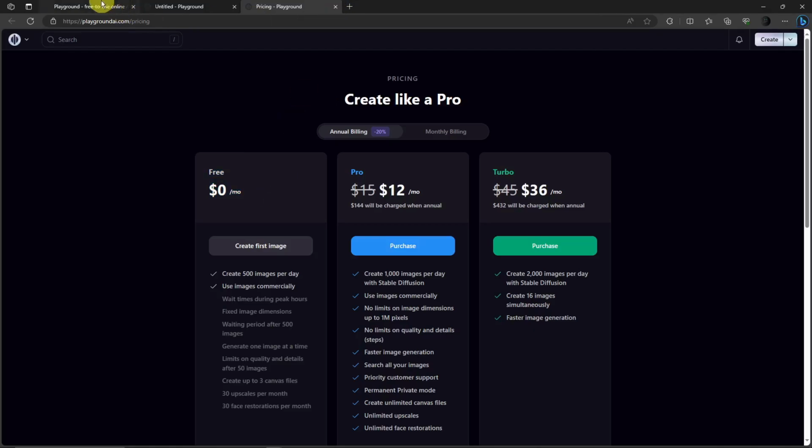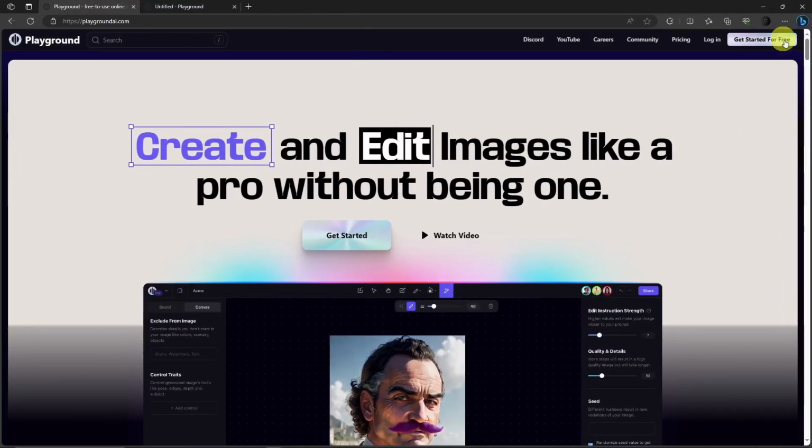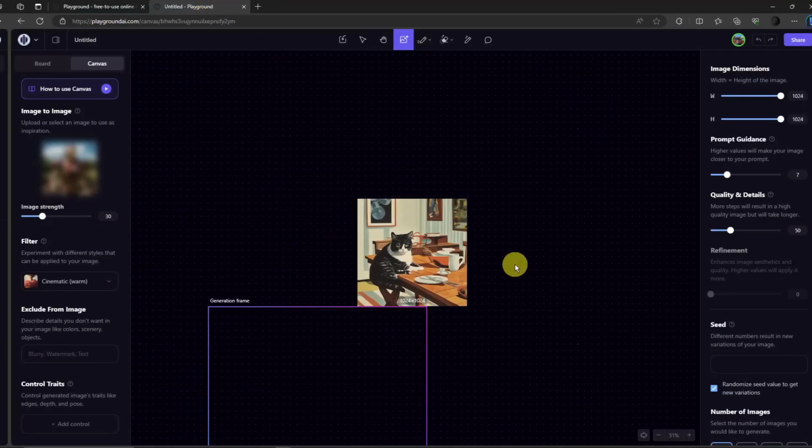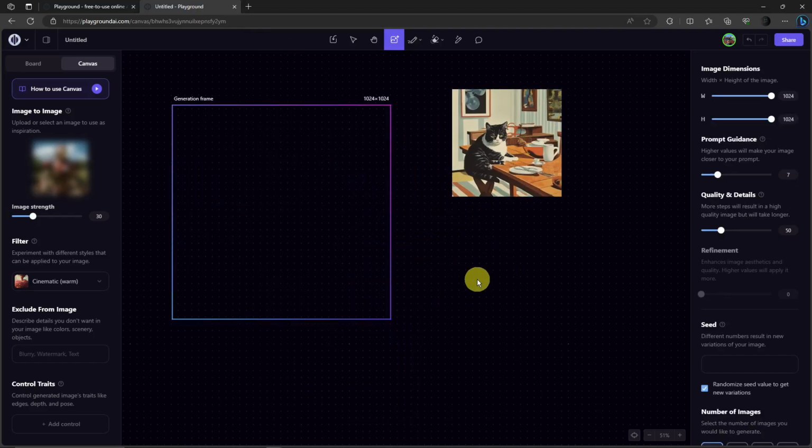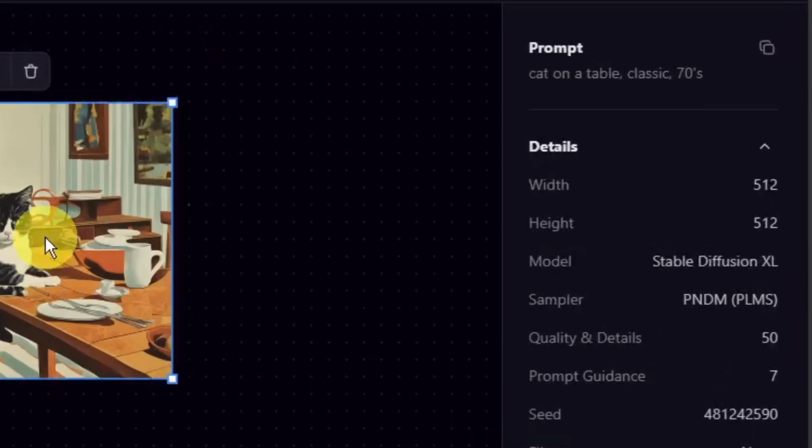Now let's go back to the landing page. So once you've created an account, you can now arrive on this editing platform. We call it Canvas. So first things first, I want to let you know that this image is generated by the prompt cat on a table classic 70s.